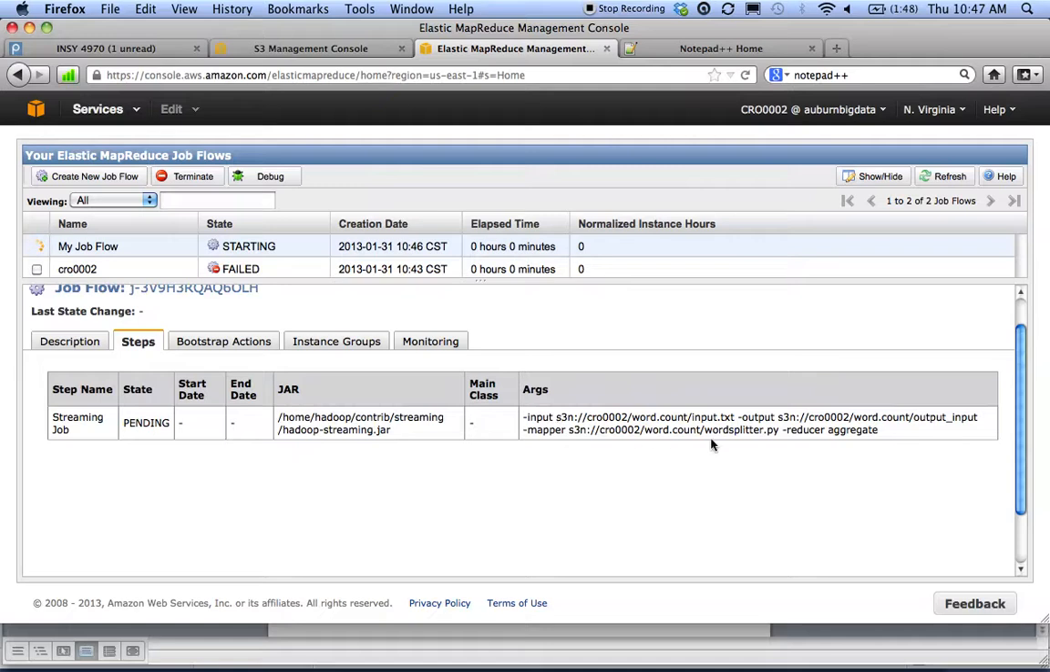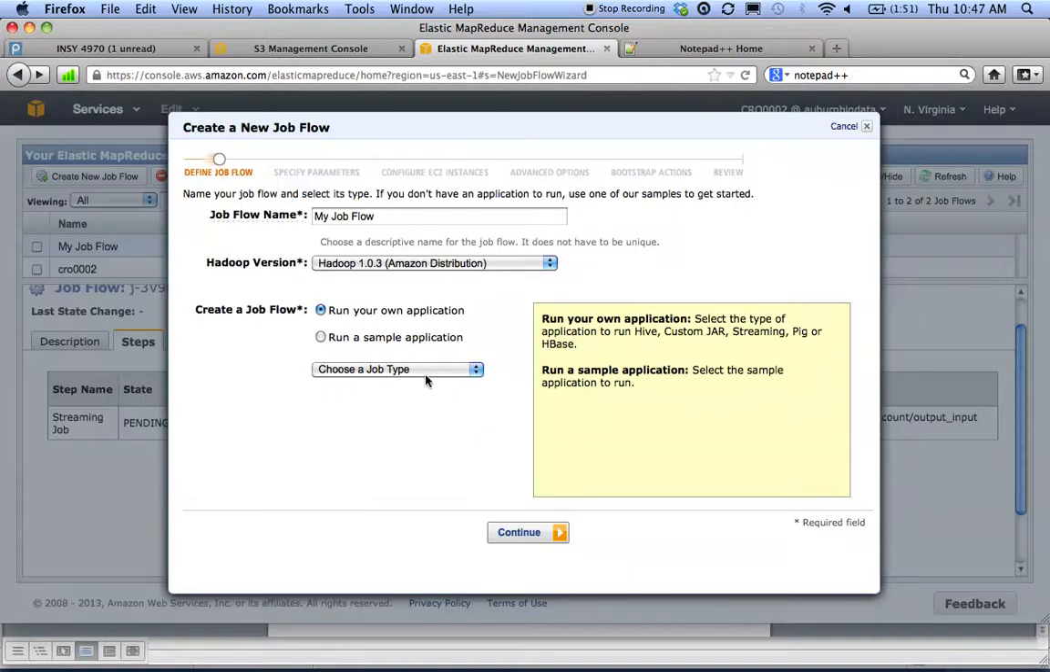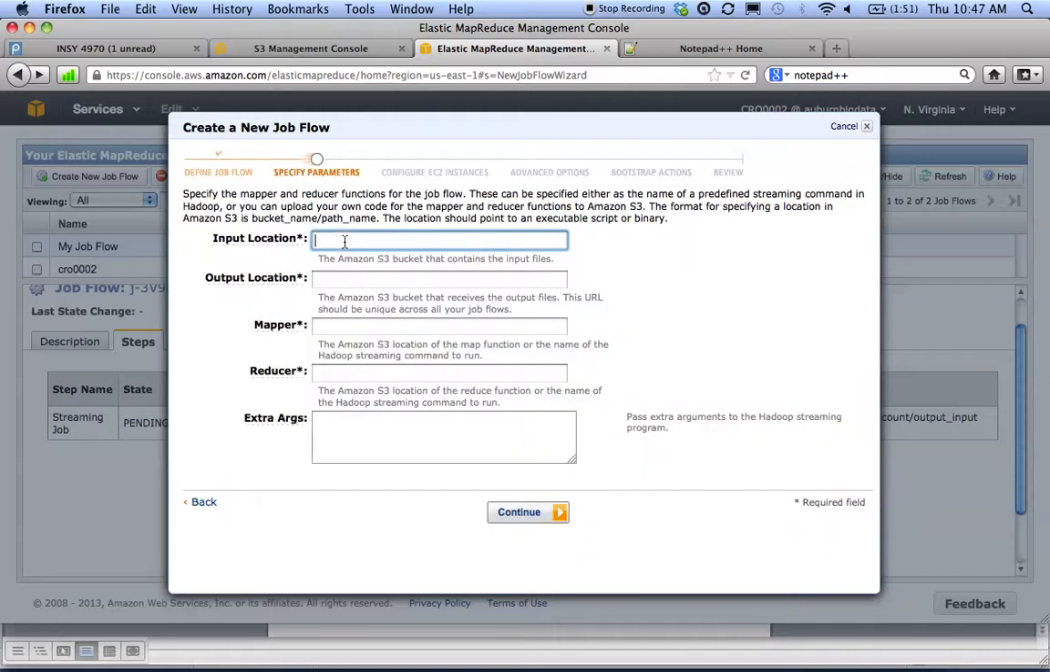So try checking your input. You should put the word count input, not input.txt. This needs to be a folder. Okay, terminate. And output. The script also needs to be in a folder. So you succeeded in running the job? No, I'll go back and redo it. Mine failed. Can I see your steps, if you don't mind? Okay, no problem.